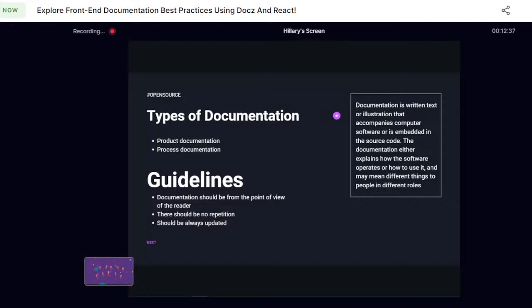So we have two types of documentation. We have the product documentation and the process documentation. Product documentation is the documentation that gives you guidance on how a product is used and how you should be able to use it, from setting it up to the moment it fully functions. And process documentation is the example that I've given, let's say, like mounting a TV.